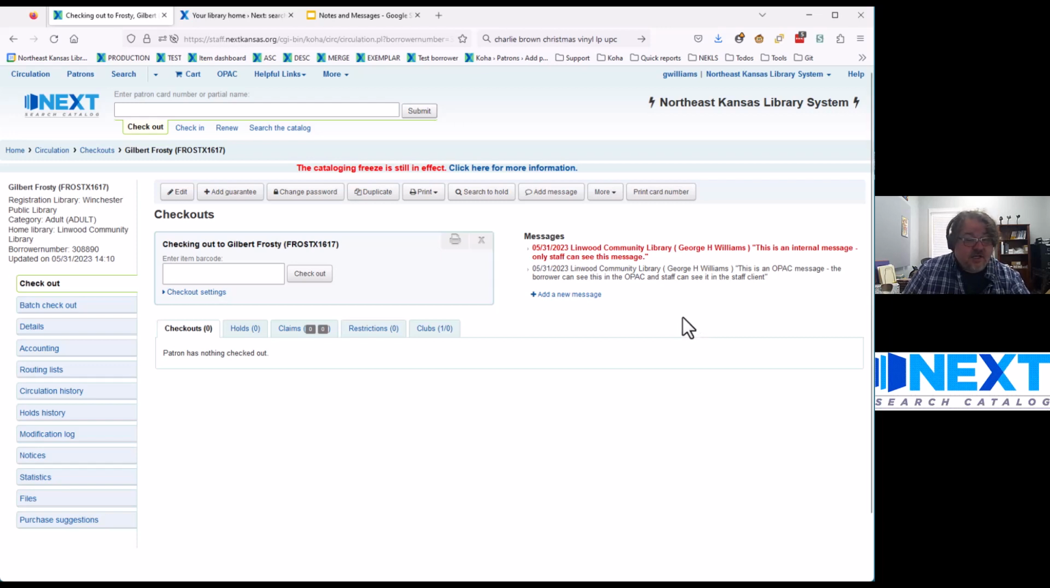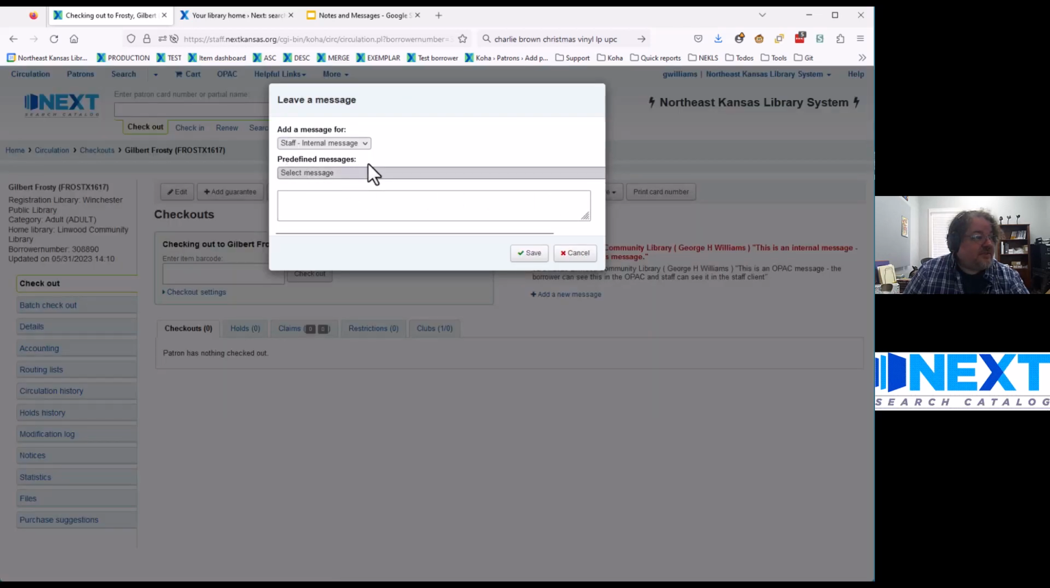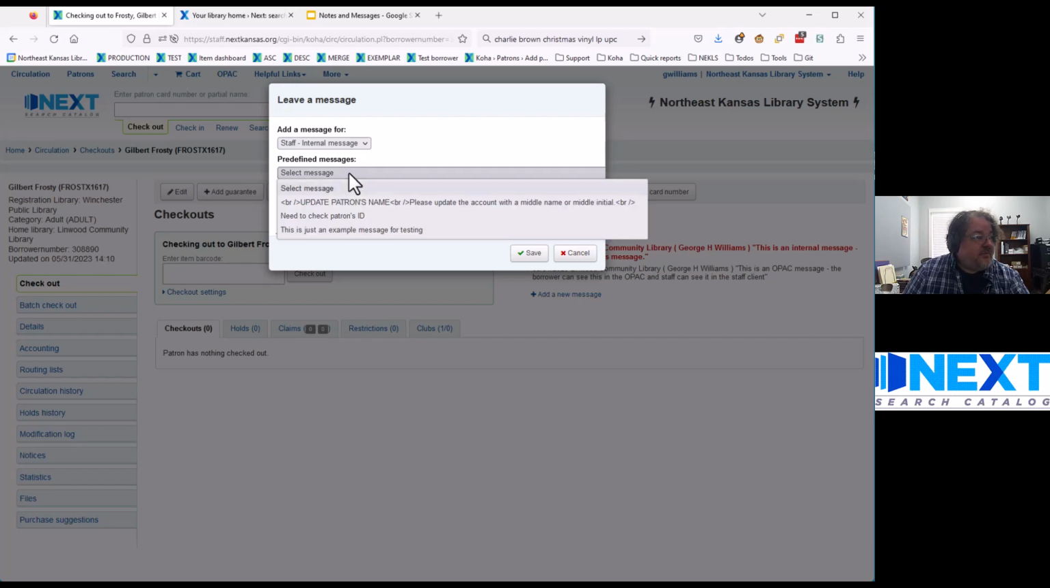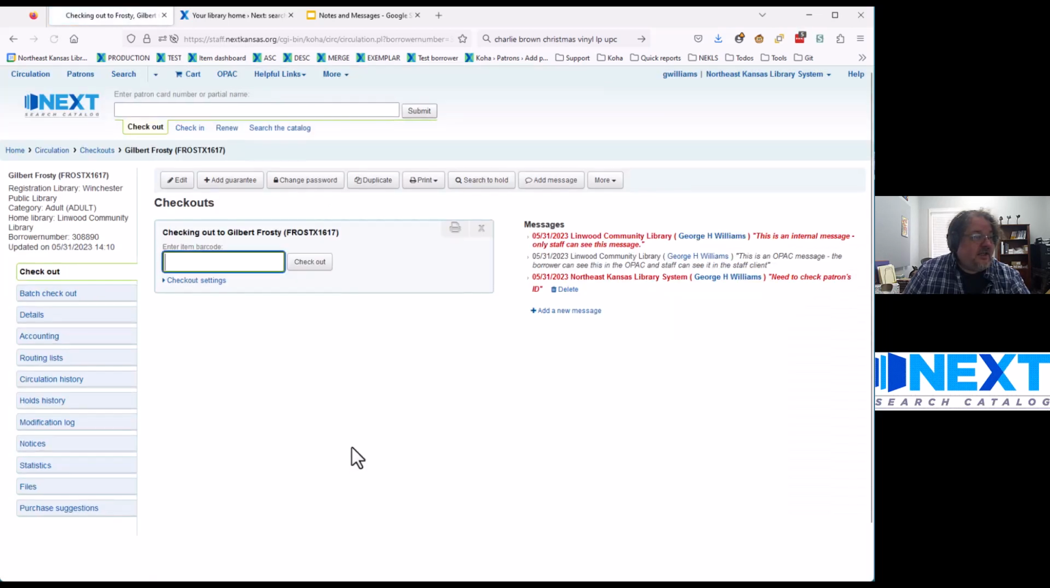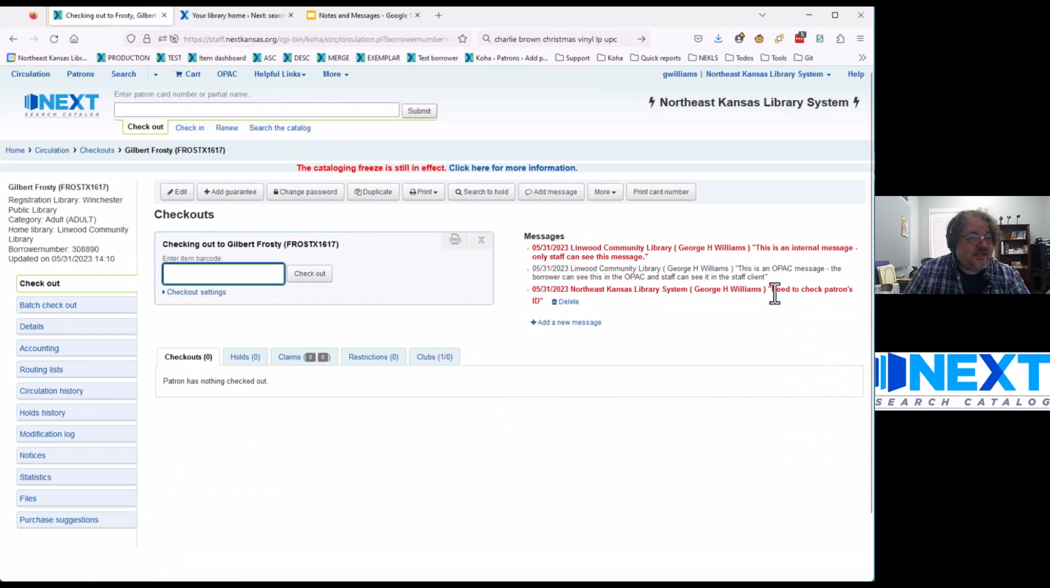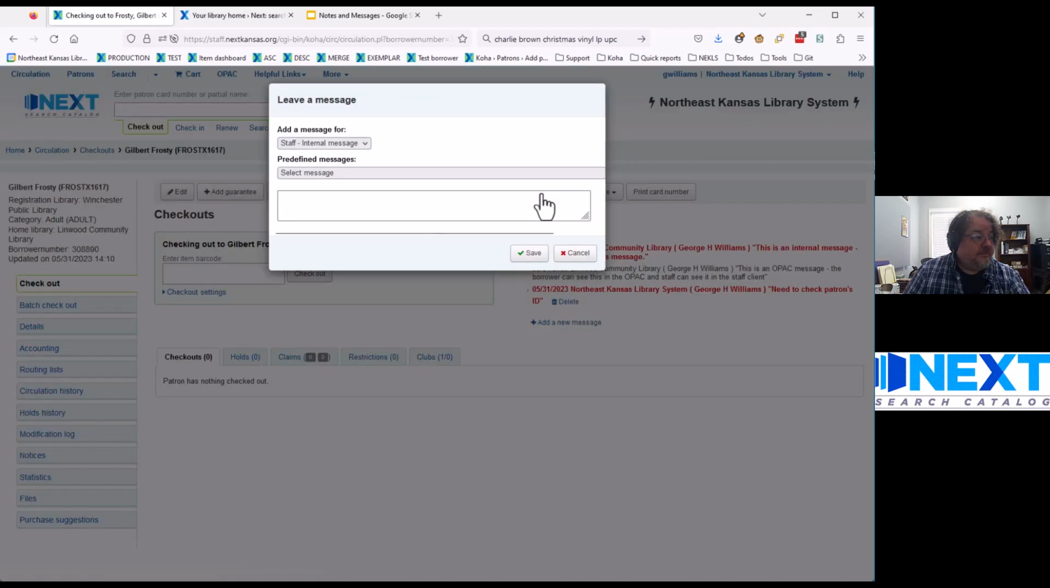So I said that I was going to talk about one thing that I skipped over, and that is add messages, these predefined messages. So there is a drop-down menu here that allows me to select from a drop-down a pre-written message. The only one that's currently available at all libraries is this, need to check patron's ID. So if you choose that from the drop-down and make it a staff internal message and click on save, all of that stuff that was in the message gets typed in automatically without any staff member needing to sit there and type that all in.